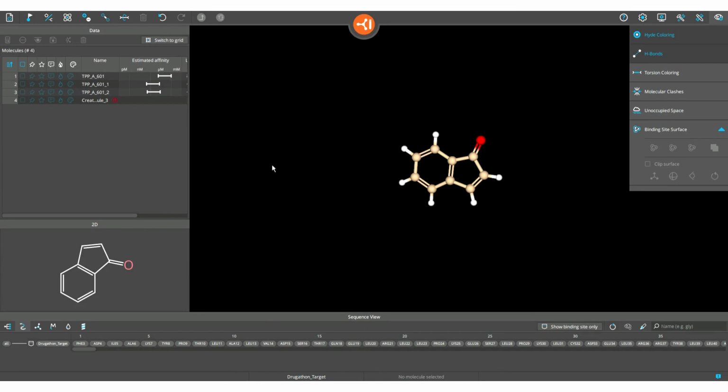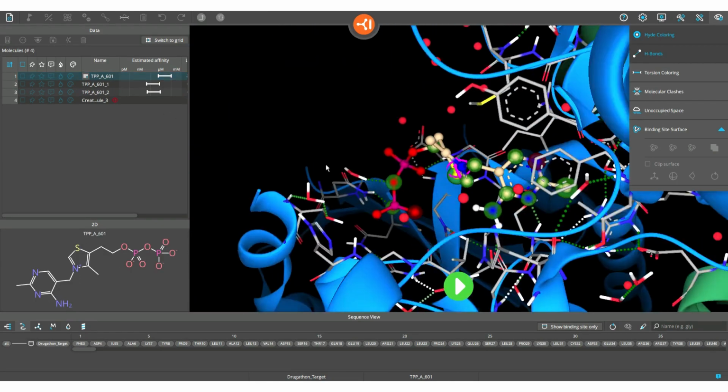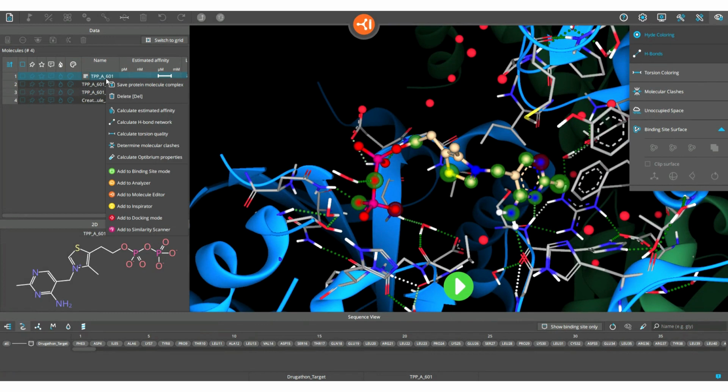Next, let's go to the Inspirator mode. For this, I will now select my initial ligand. Let's zoom back in with a spacebar. Right-click and add it to the Inspirator.